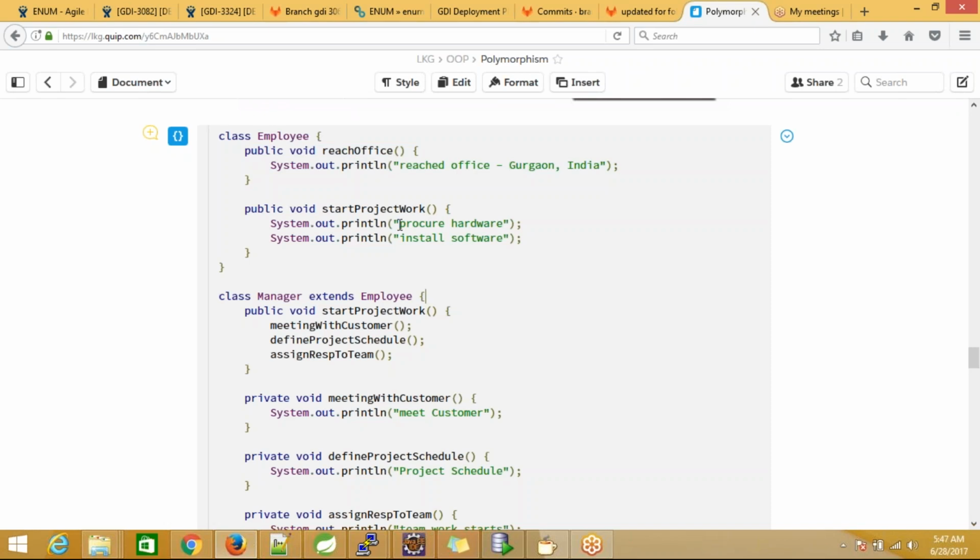So every employee is supposed to reach the Gurgaon office only. So I will not redefine that particular reach office method in the subclass manager class. If I try to do that, like if I change it to Noida or Hyderabad or something else, then it would be overriding. I am redefining this particular method, but just for the sake of simplicity, so that we can understand everything, what is inheritance over here and what is overriding.